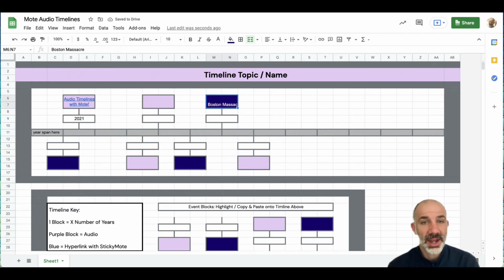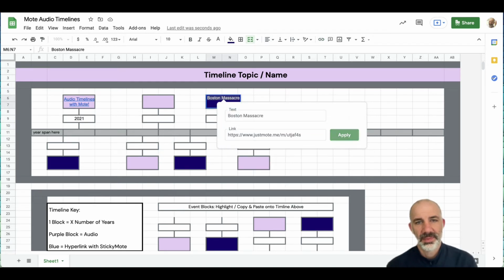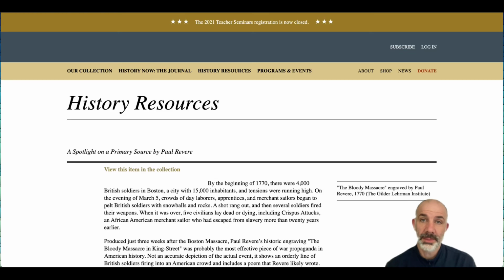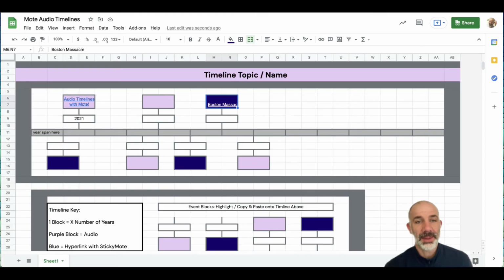I have that link copied, so what I'll do is insert that link into the text. And now that's a hyperlink. So if someone were to visit our Mote audio timeline and click on that link, it will redirect them to the web, to the Boston Massacre page where my audio is included. So let's go back to the timeline for a moment.